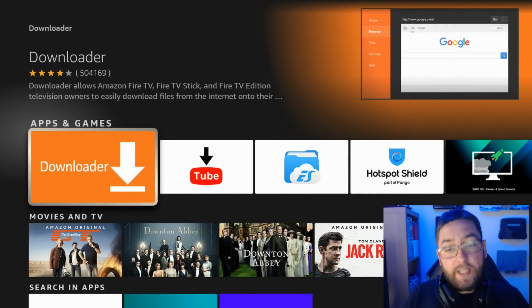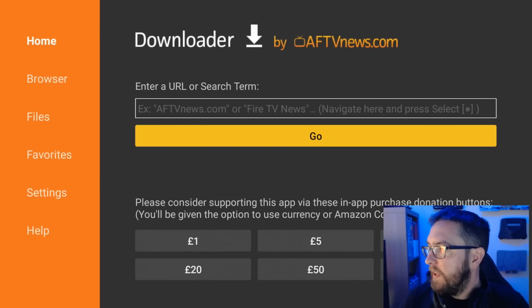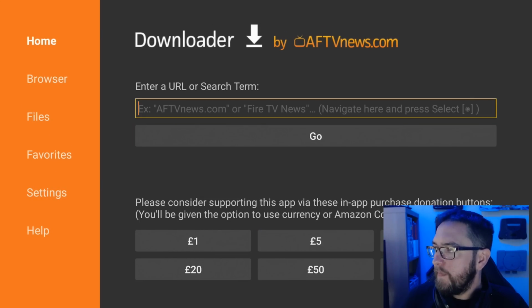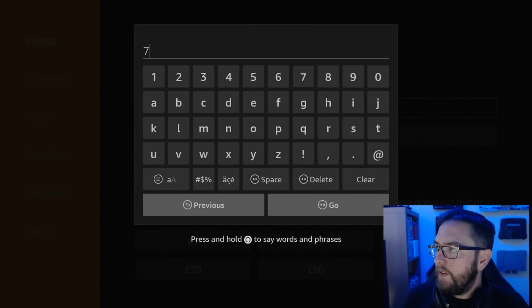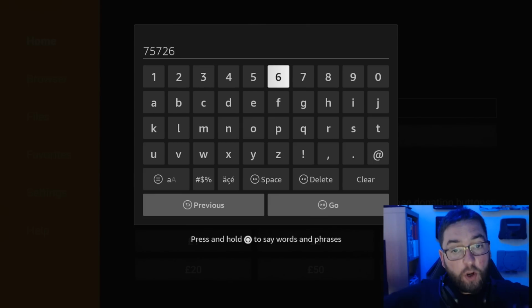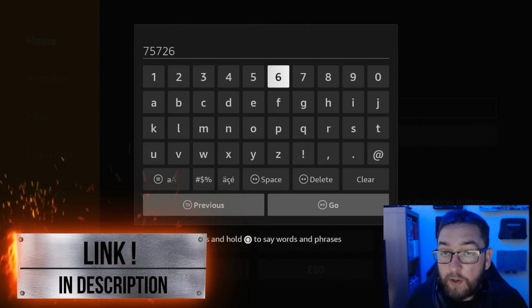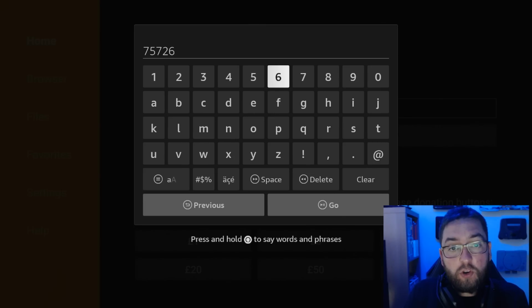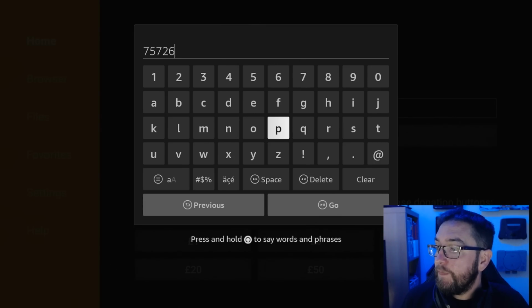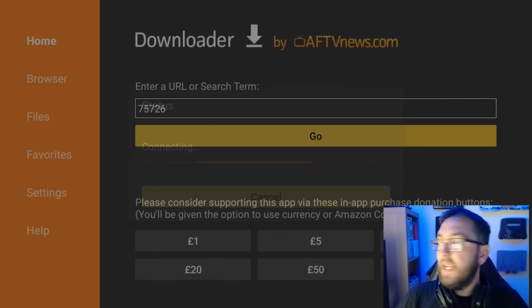Right, now we can open it. So in here, you're going to type in 75726, or you can type the link which is pinned underneath, which you can check out on your phone first, like I said, docsquiffy.com/downloads. If the quick code doesn't work, you click go.